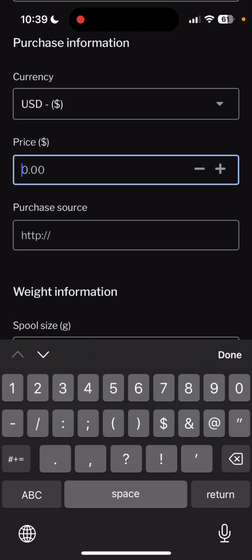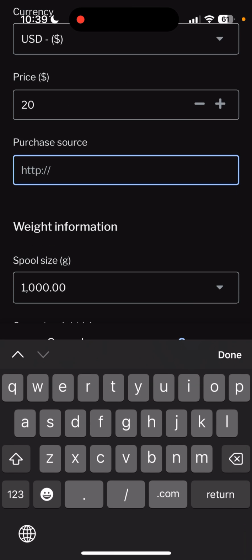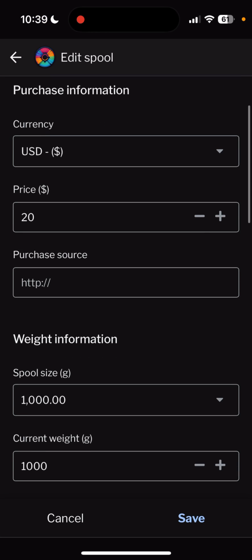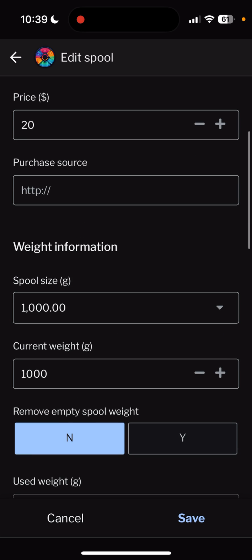Let's say this spool costs us $20. You can upload a purchase source. So if you wanted to add an Amazon link or somewhere else you purchased the spool from, one, it's great for record keeping, and two, the app will alert you when the spool is running low. And if you'd like, you can just reorder directly from the app.